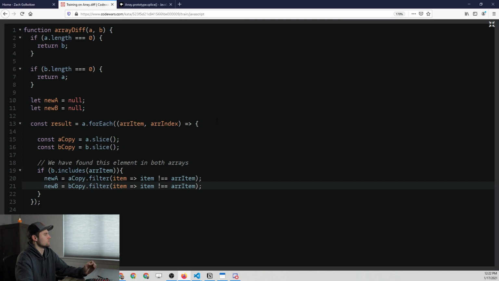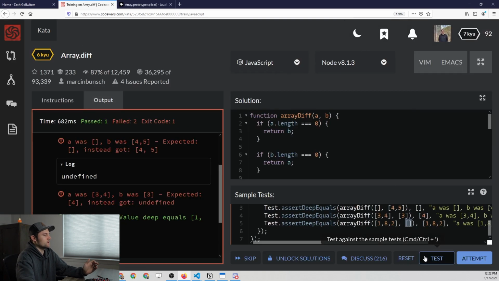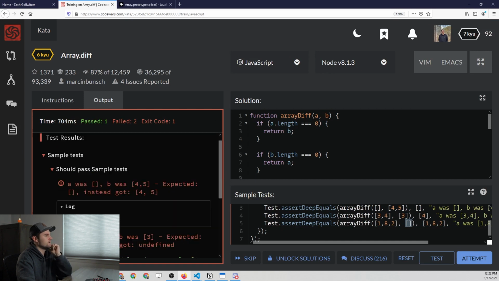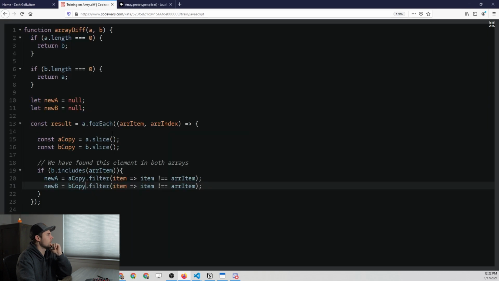And that's how we're going to sort through these. Let's go ahead and test that and see if it gets us an answer here. So looks like we're getting undefined for our result, and I wonder why that's happening. Oh, that's because, okay, I'm just not thinking here.